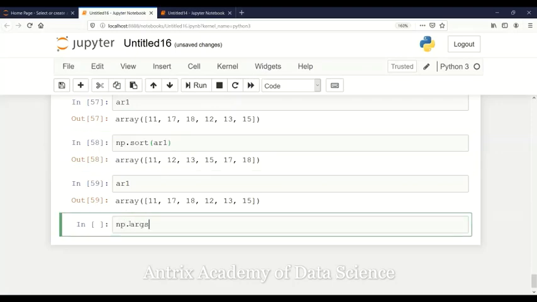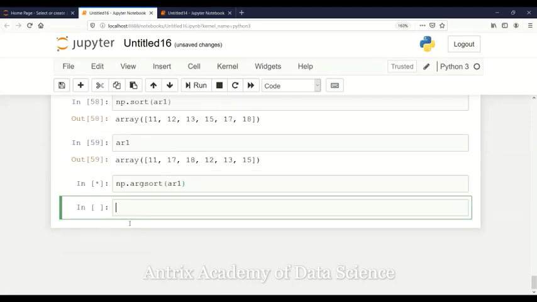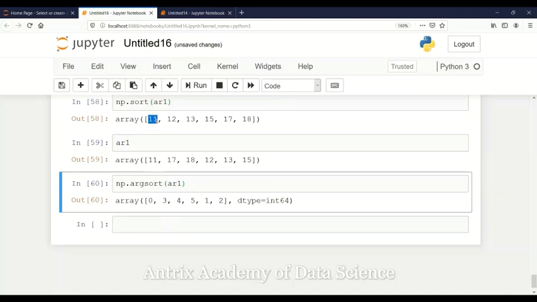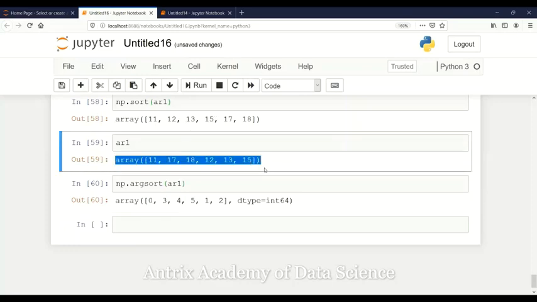Similarly, ARG sort can be used to get the values as an index for respective sorted data. Let's see, it's saying the lowest value is in my first position. It's good to go, very good. First is the lowest one. The next higher than 11 is on my fourth position. This is my array, so the fourth position is 12. Then fifth position. Then subsequently sixth position. Then second position. Then subsequently.